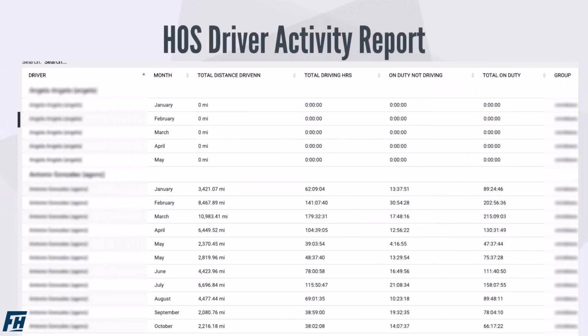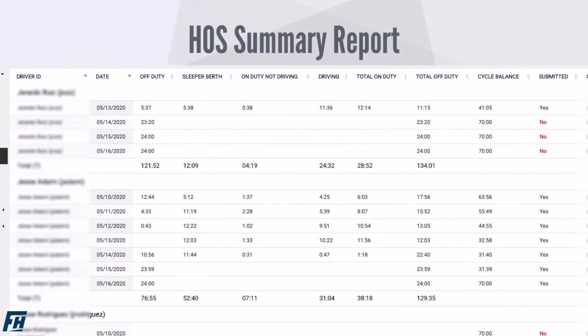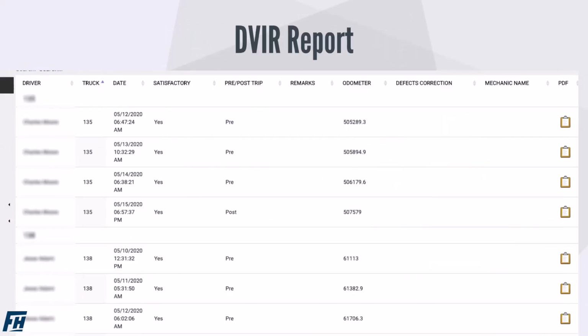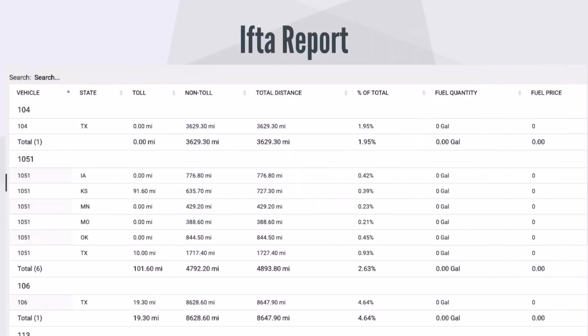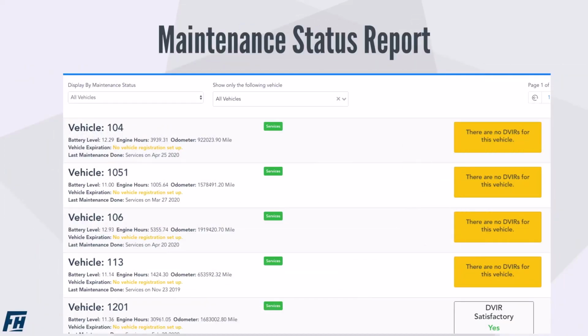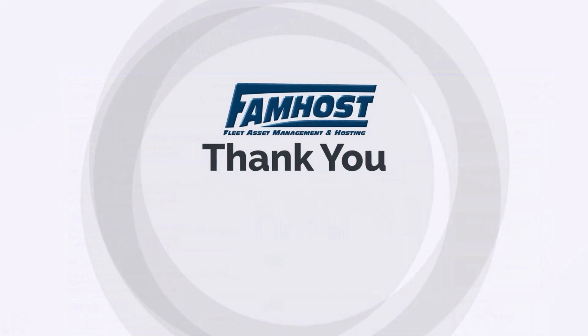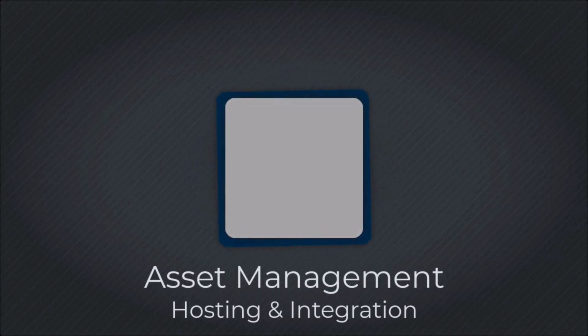password-protected officer view. The secure FamHost Fleet portal has all sorts of reports, dashboards, and customizable alerts, enabling you to know with a few clicks everything you need from any device, anytime. FamHost also has easy-to-use webhooks and an API that enables you to integrate into third-party applications.